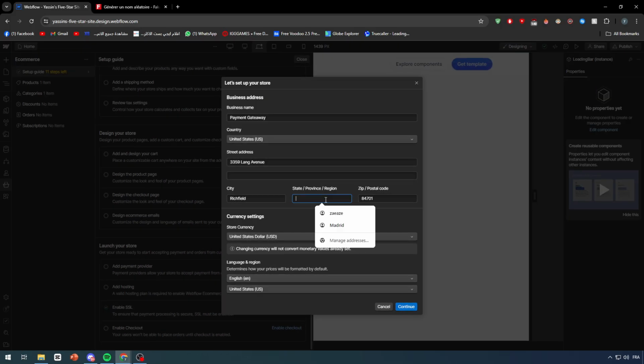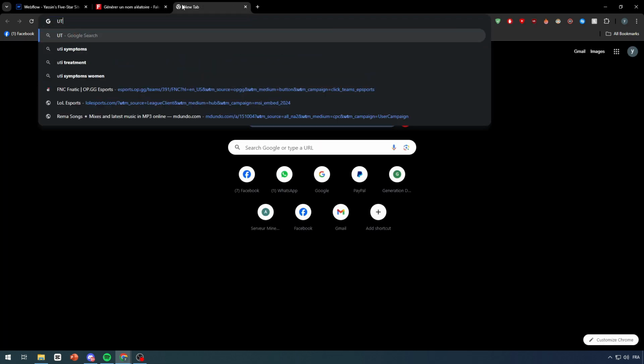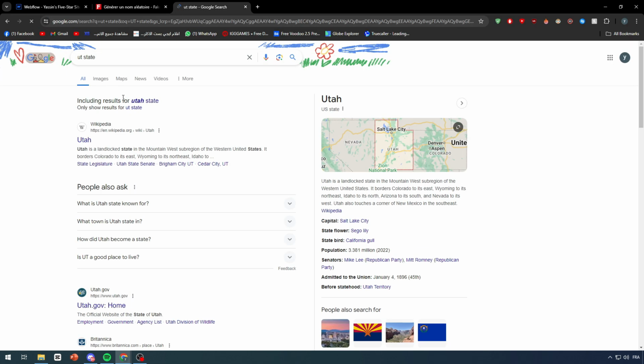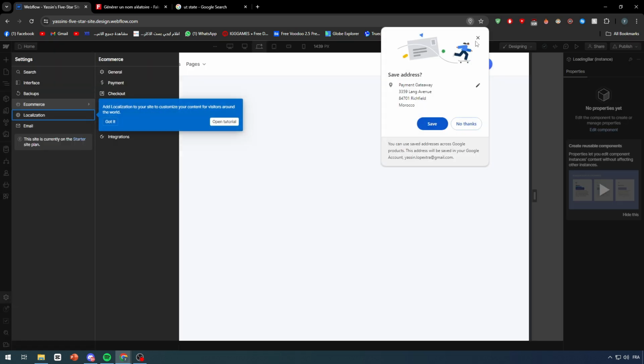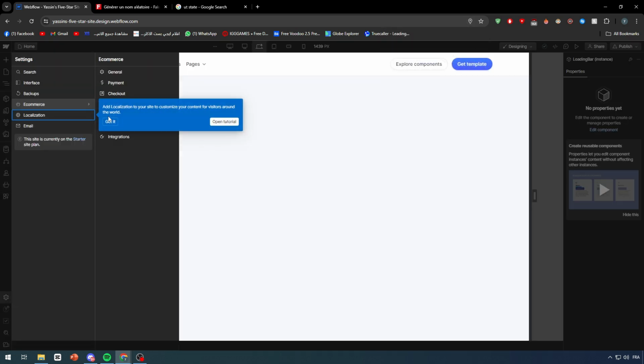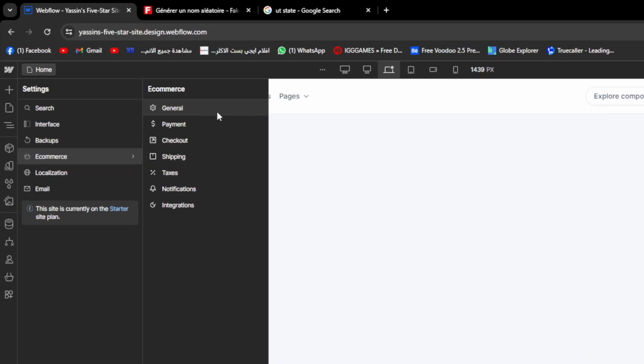Now currency settings, make sure that it is USD or whatever you want, then click on continue and validate. Let me just check right here, so United States, what is it? Oh, it's okay. Let's copy it and put it right here, and let's click on continue, and there we have it. So now, got it. Let's just close it, and here as you can see, we have e-commerce, general, payment, checkout, shipping, taxes, notification, and integrations.